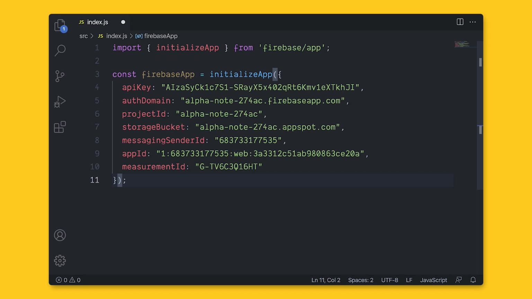Now, I know what you're thinking. What about this configuration object? Isn't it unsafe to include this kind of information on the client? Can't someone take this info and delete all my data in my database or something bad like that? The Firebase configuration object is perfectly safe to include on the client side. It's how the Firebase library knows how to talk to your Firebase project.